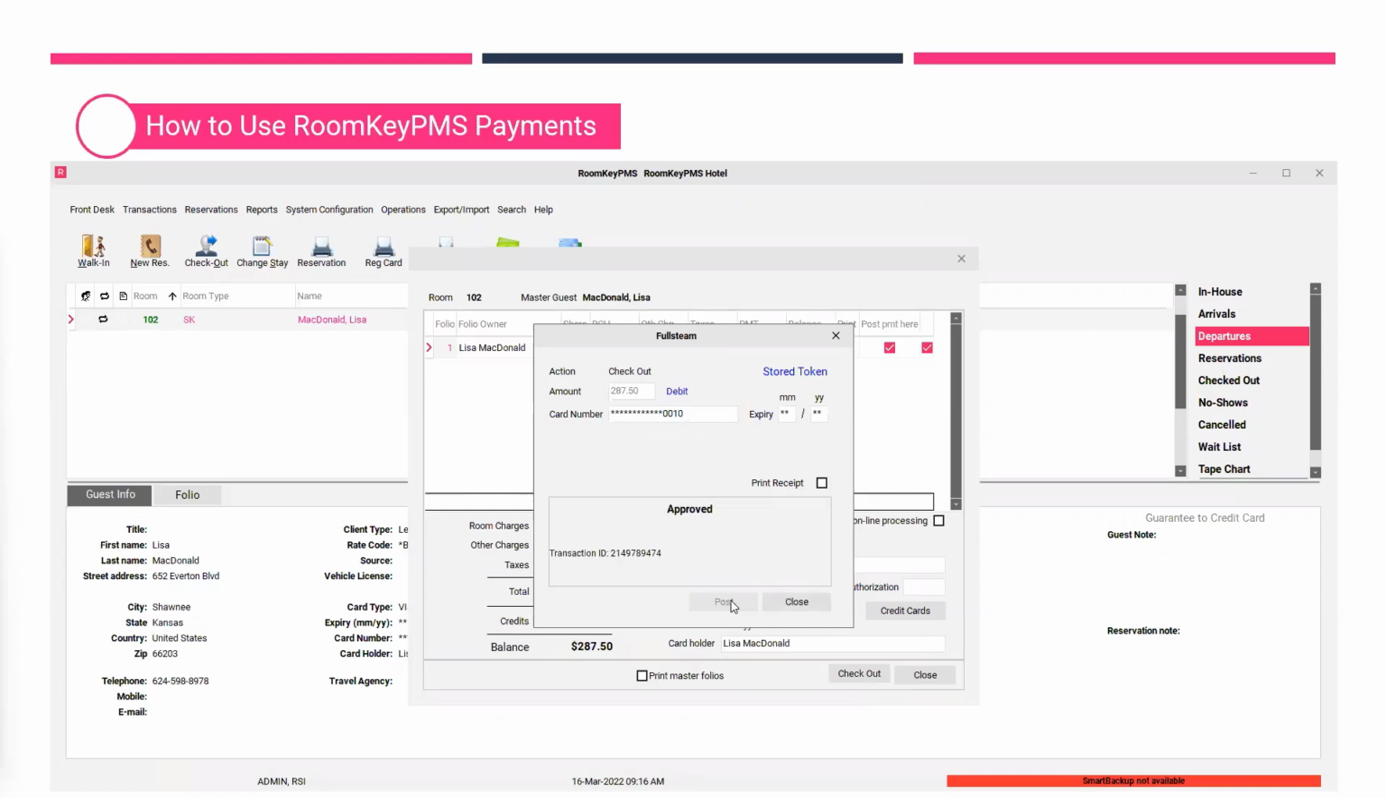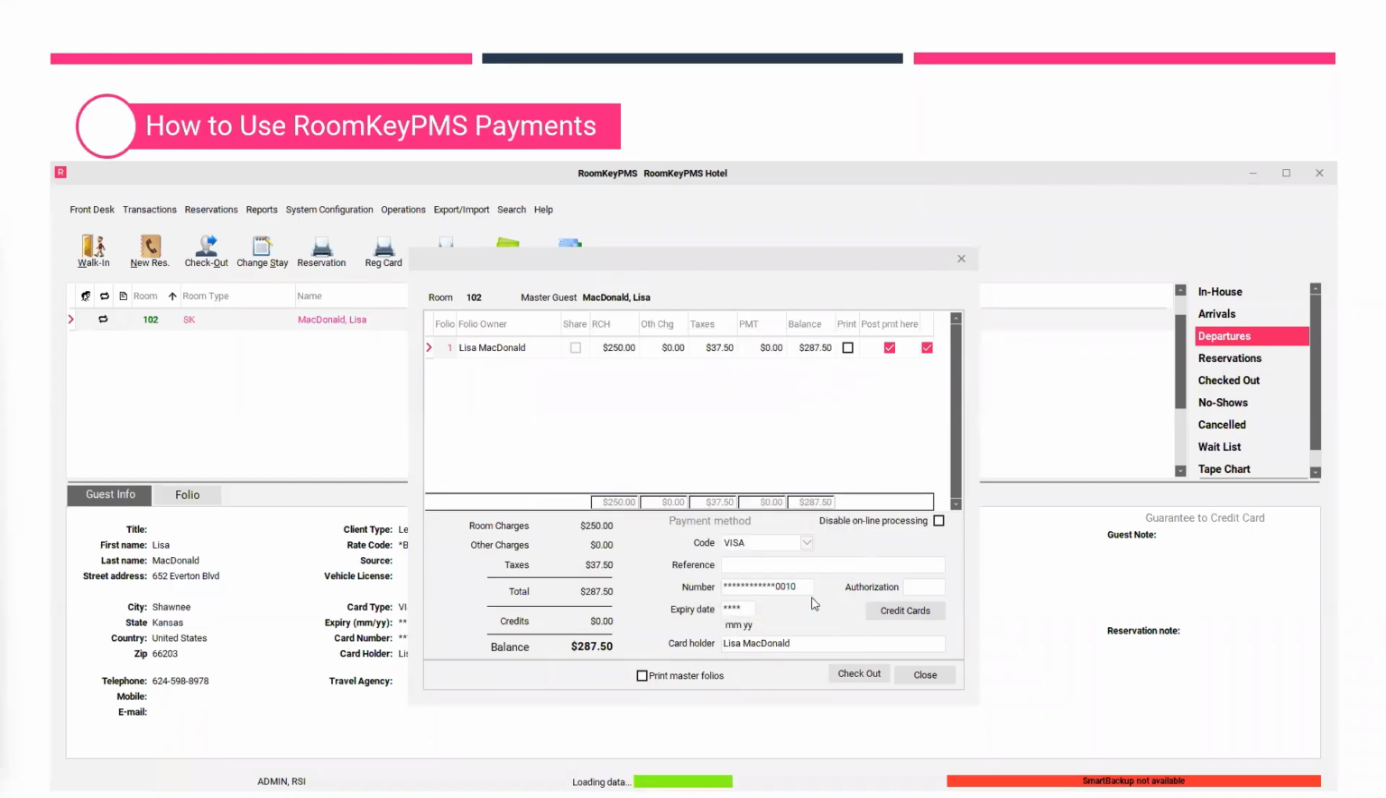But what you'll notice is that with my approval message, I receive only the transaction ID. And that's because it's using the original authorization code to authorize for this payment. So I still receive my approval message. I know that those funds are now processed for this guest. And I can close this window, which is going to complete the checkout process for this guest.